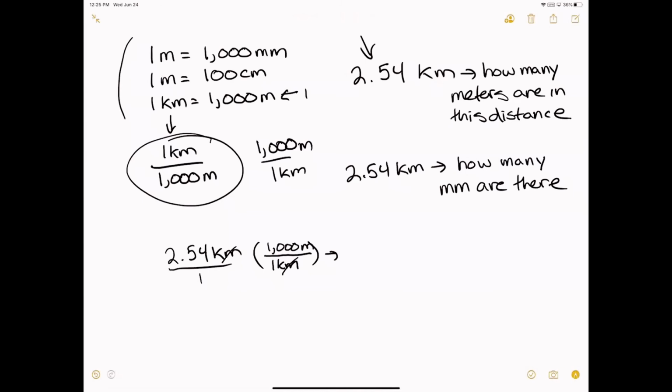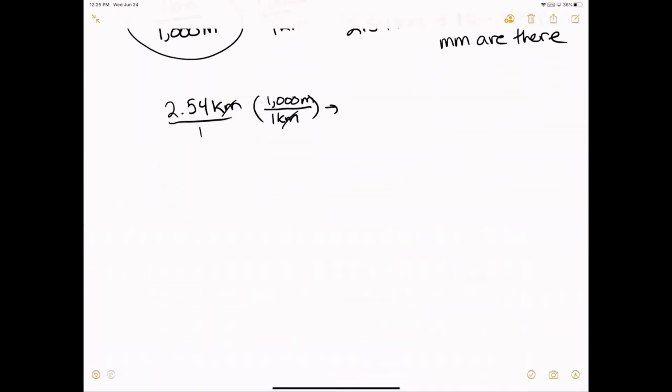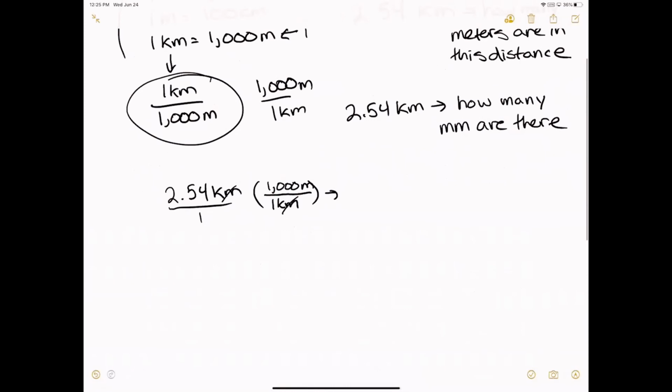So what I would have is 2.54 times 1,000, and that is 2540. If I just multiplied across, I have 2.54 times that, and then I have kilometers, and then I have meters. On the bottom, I would only have 1 kilometer. Notice since the kilometer is on the top and the bottom, they would cancel out. So my answer would be 2,540 meters. So that's how it works.